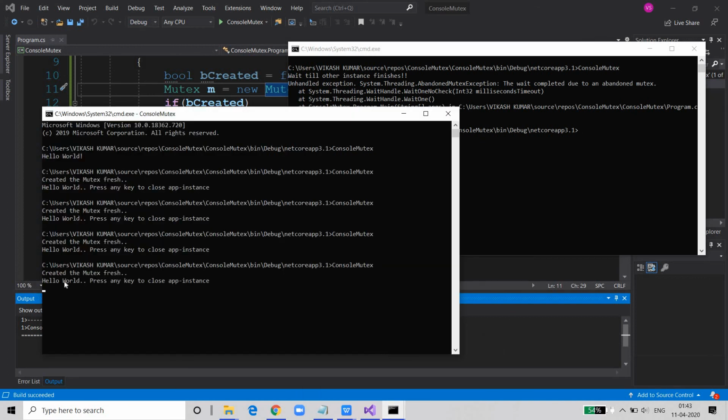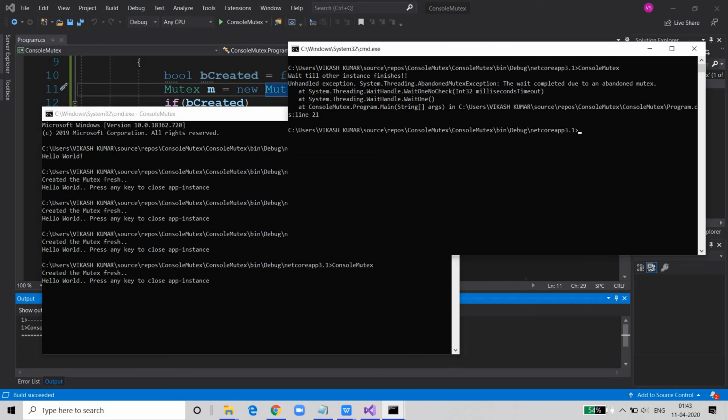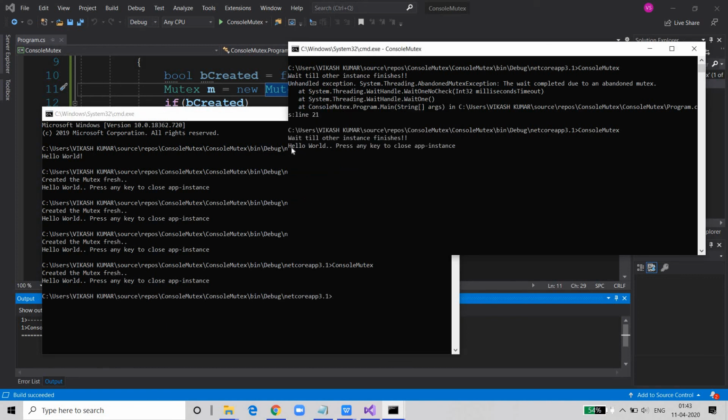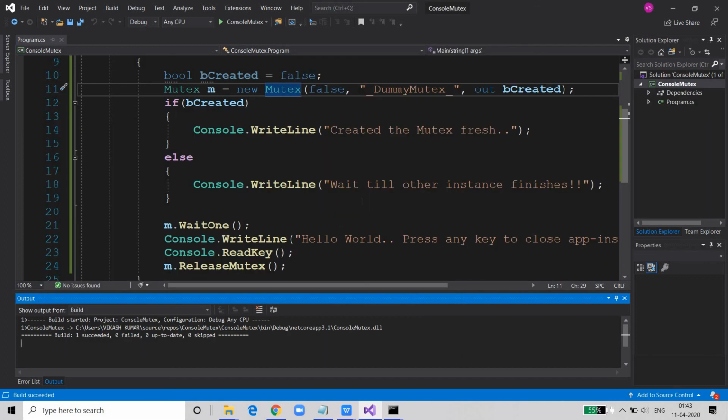Console mutex, it works perfectly fine. It is waiting for the user to press any key, and here what will happen? It is saying wait till other instance finishes. So I just need to finish this, and then you will be able to see that it has also printed hello world, press any key to close app instance. And now if you press any key, this is also successfully done.